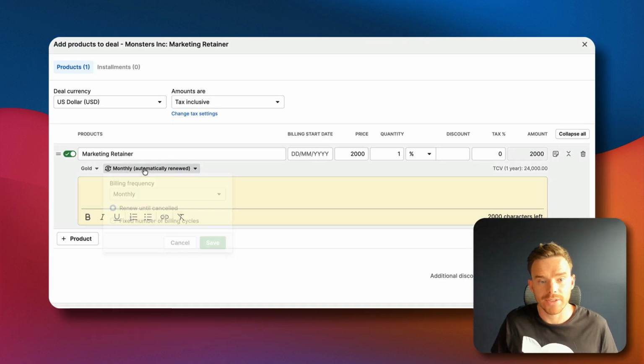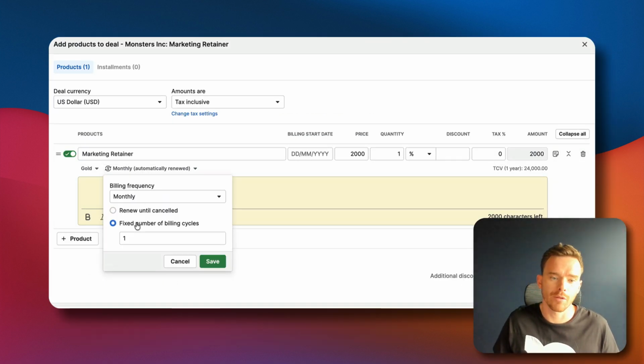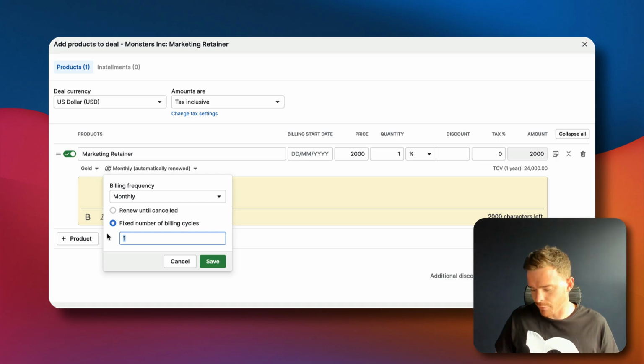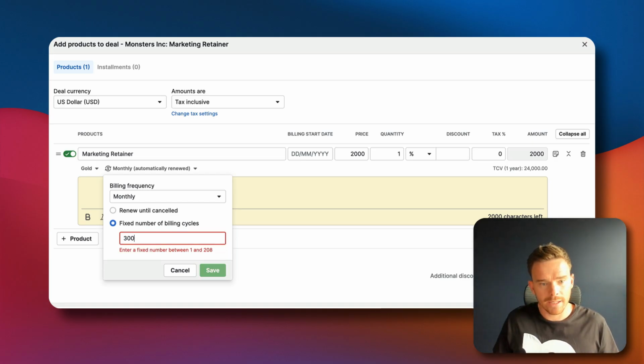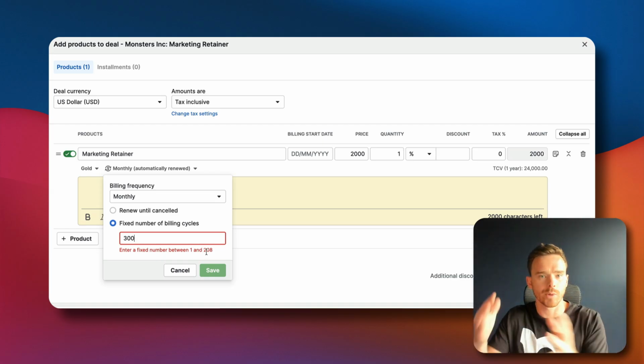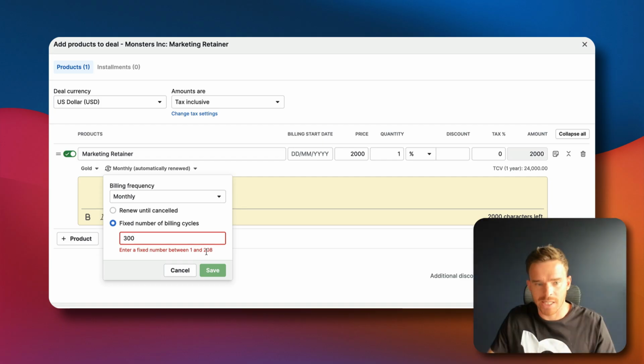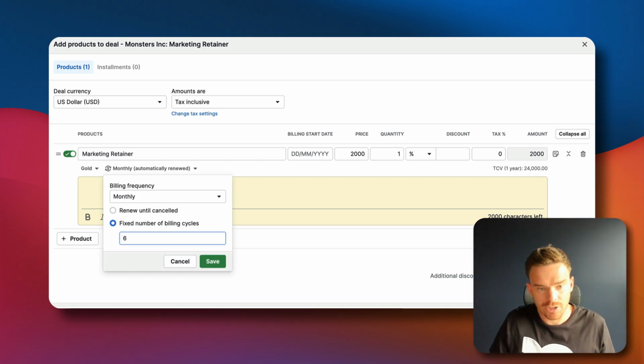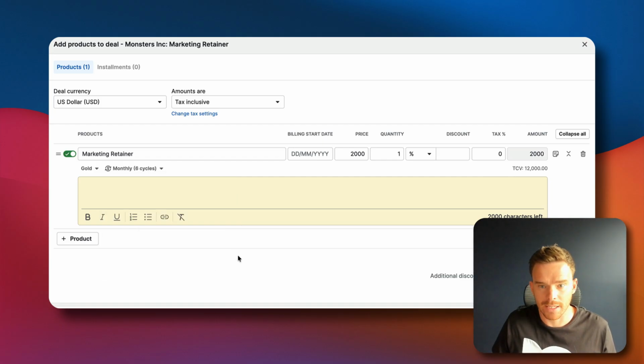Now, the other option is you can specify a fixed number of billing cycles. So this is great if, for example, they've agreed to a 6-month retainer. Just be aware, you cannot go higher than 208 billing cycles. If you need to go more than that, you would then need to create another deal once you exceed the 208. But let's just say this is going to be a 6-month engagement.